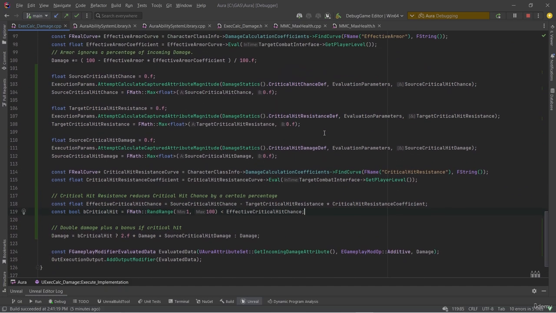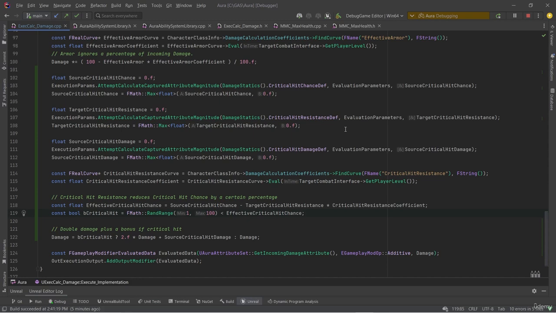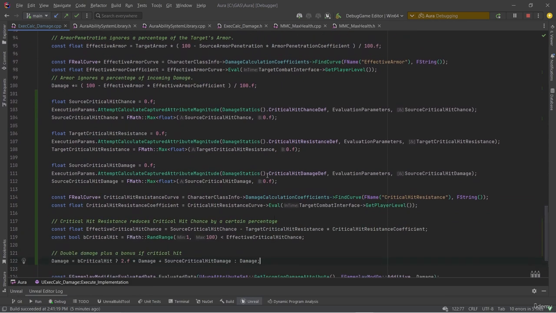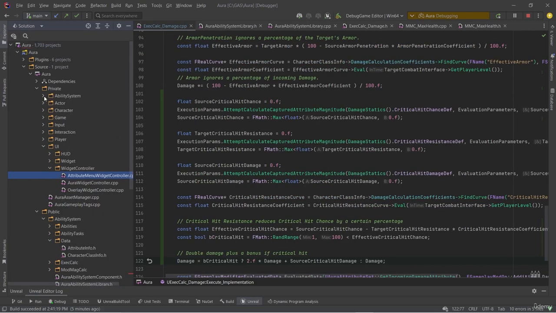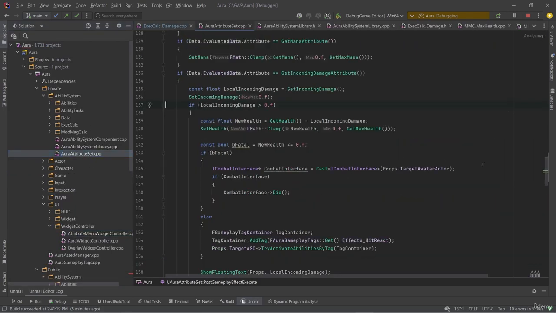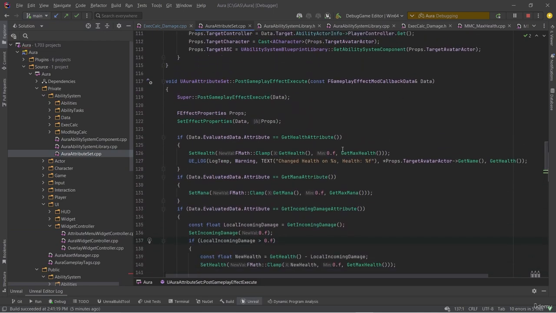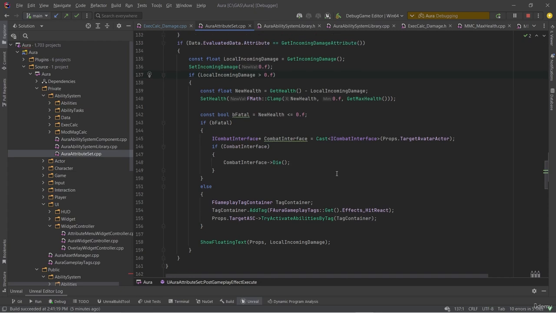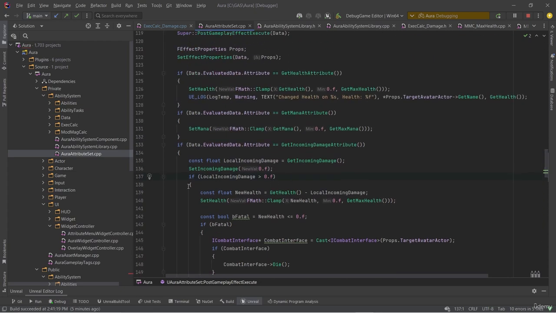So the question is how? How do we know whether or not we got a critical hit or a block? Because that's determined here in the exec calc, in the execution calculation. But we're not showing that damage number until we get to post gameplay effect execute. That's in the attribute set.cpp here. So we need a way to know here by the time we're showing that damage number whether or not this damage was critical or blocked or both. We need to know that information.